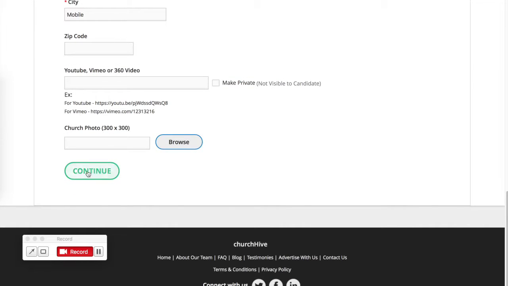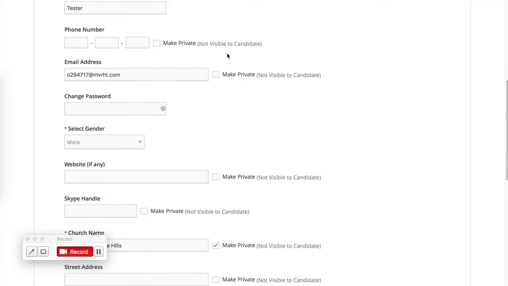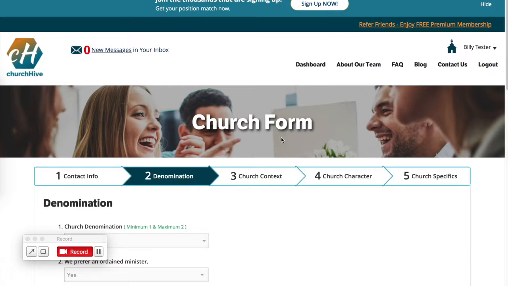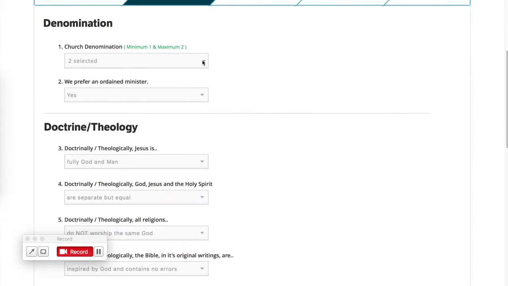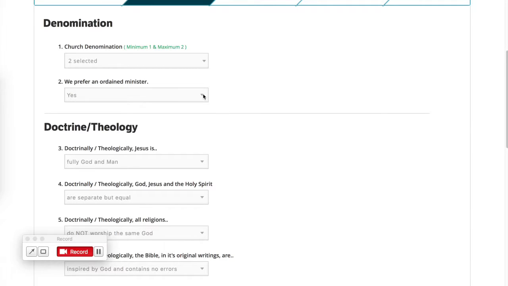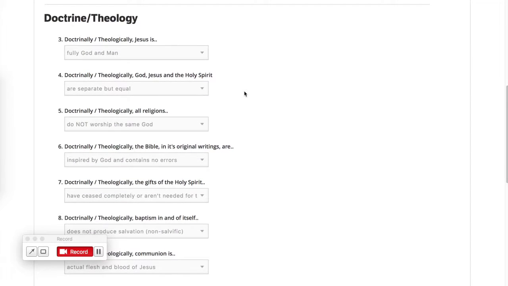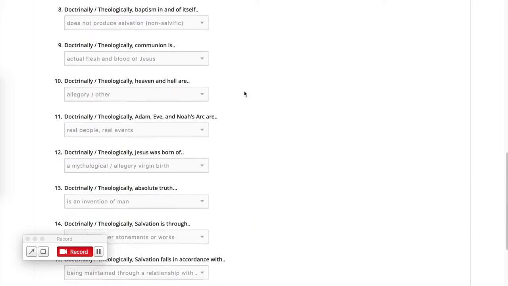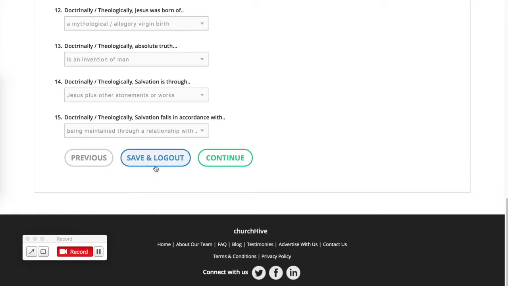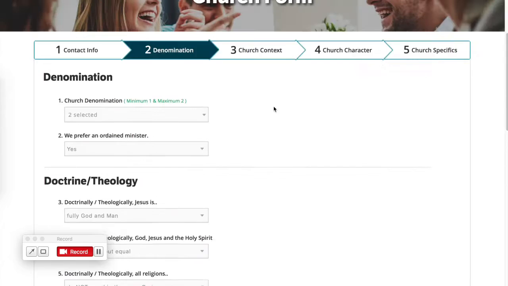Now I'm going to pretend I've clicked continue, and that will take me to the next tab, denomination. Notice under denomination you're asked what denomination you belong to. You can answer a maximum of 2. And then if your denomination requires candidates or staff to be ordained before they can be brought onto staff, it'll ask a series of doctrine questions, and you can answer all of those. Click continue. If you can't finish the form and you don't have enough time, you can save and log out and come back to it later. Just remember your password.